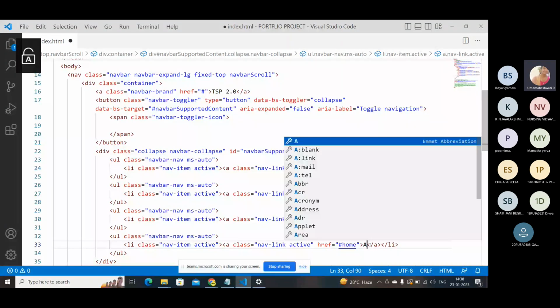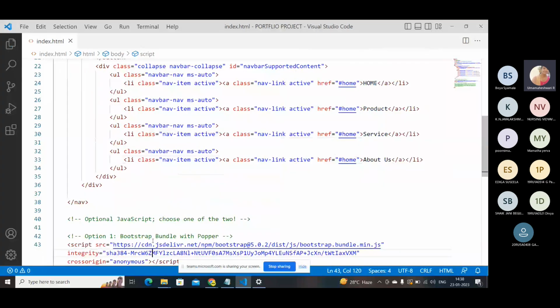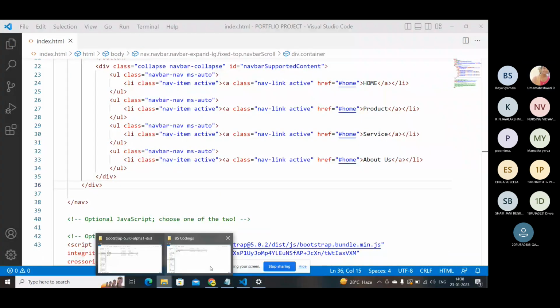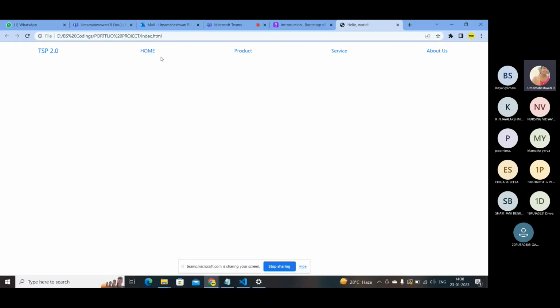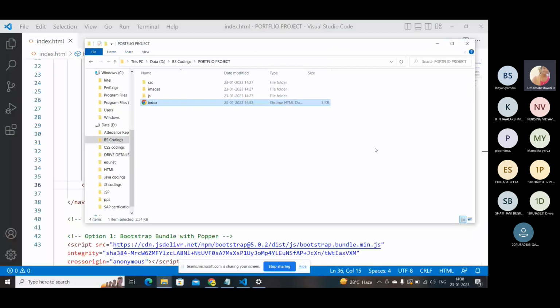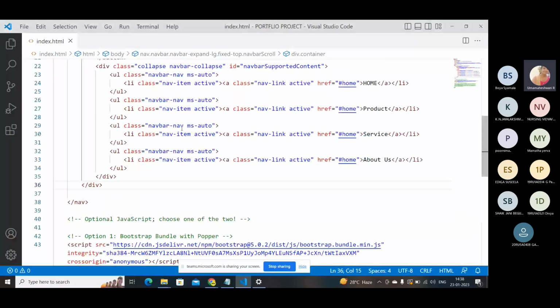So this is what it will be, and just come down. As of now, we'll see the output. So what happens? As of now, it shows the logo, Home, Products, Services and About Us. If you want to import an image also, you can do that. And next, after doing all this, just close it off.